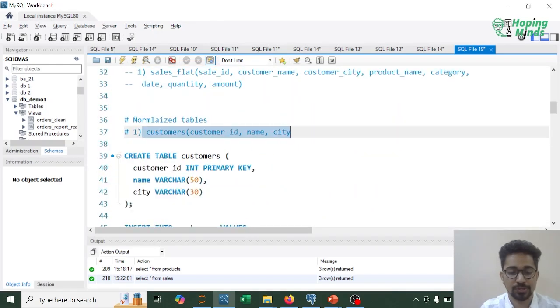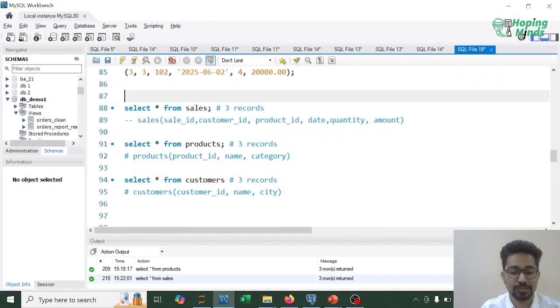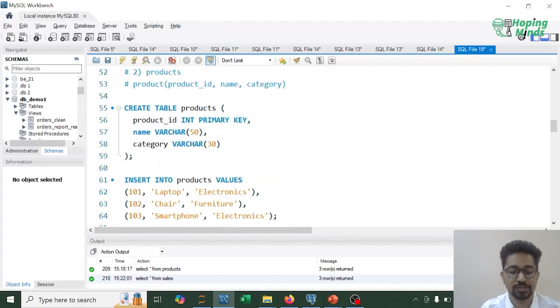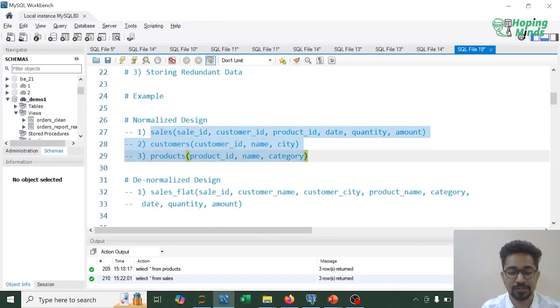The schema over here is customer ID, name, and city. This would better help us understand the table structure when we'll be solving the questions. So we have the sales table, the products, and the customers. These are the 3 tables that we have, and we have seen the table structure, with 3 records each. This is what we started with: sales, customers, and products.